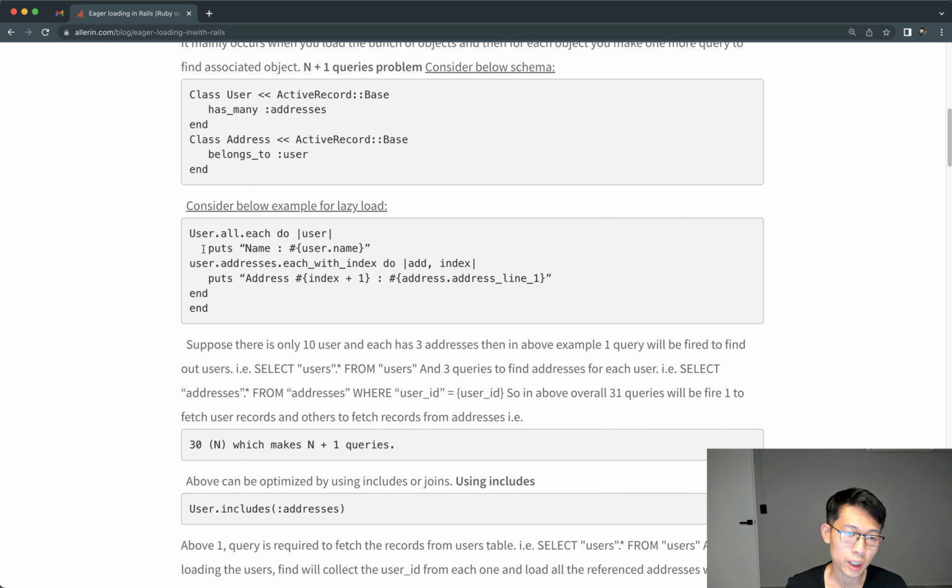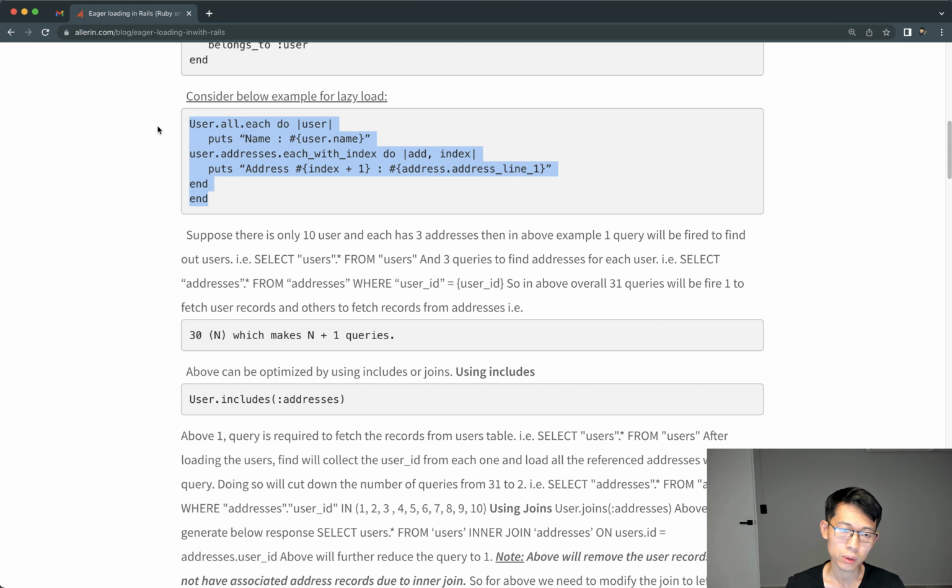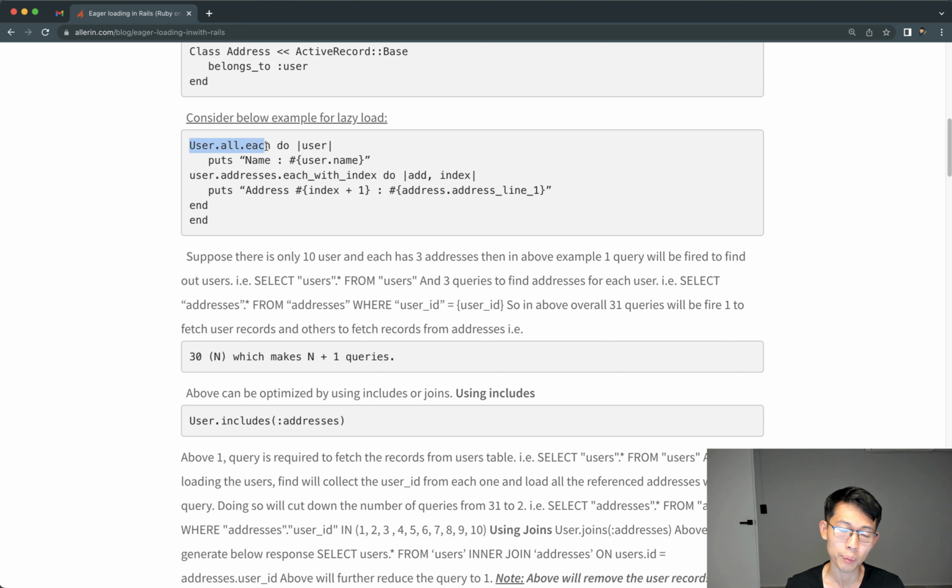It's loading up all of the users here, and then it is printing out the user's name. And then after that, within that same loop, we are loading up the addresses for that user. We're looping over that, and then we are printing out the address attribute, which in this case is address line one. Now, this looks okay, but it's really not, because we load up all of the users, and for each of the users, we have to fire up the query to load up the addresses again.